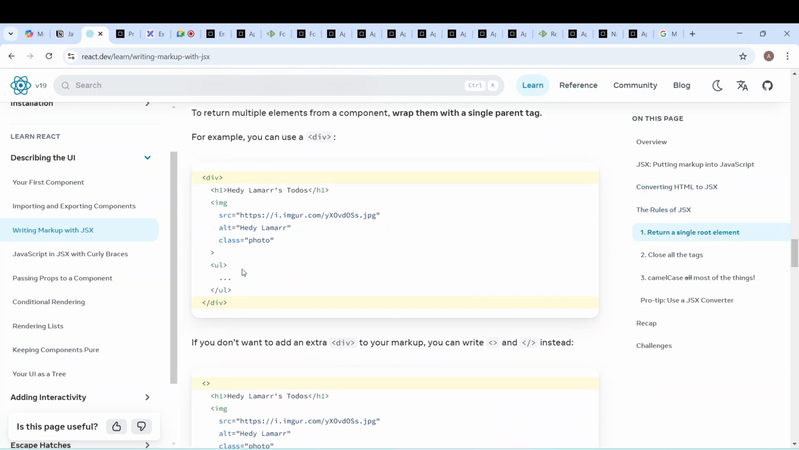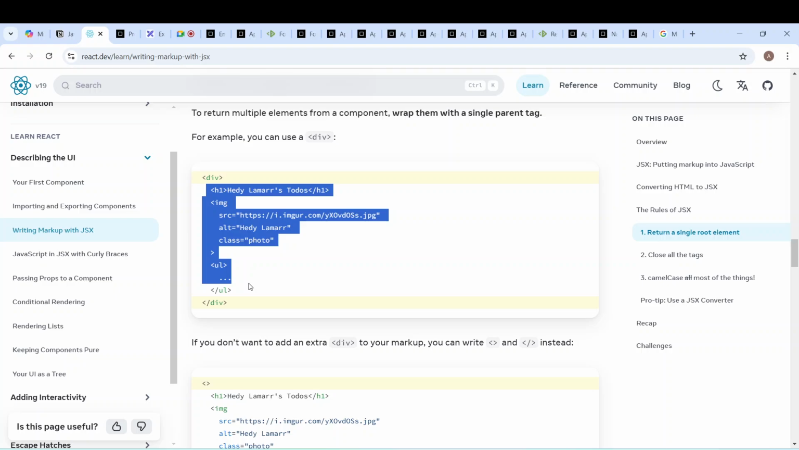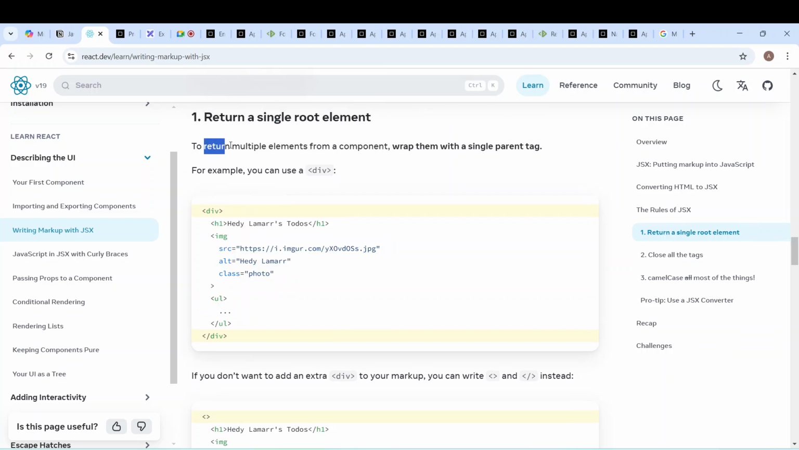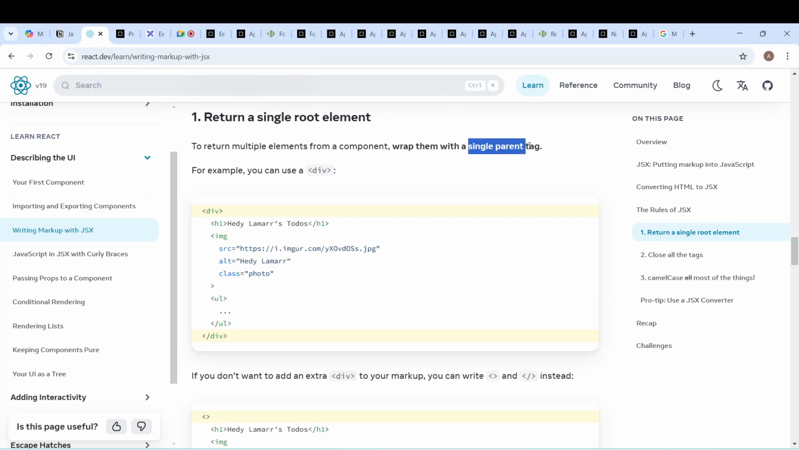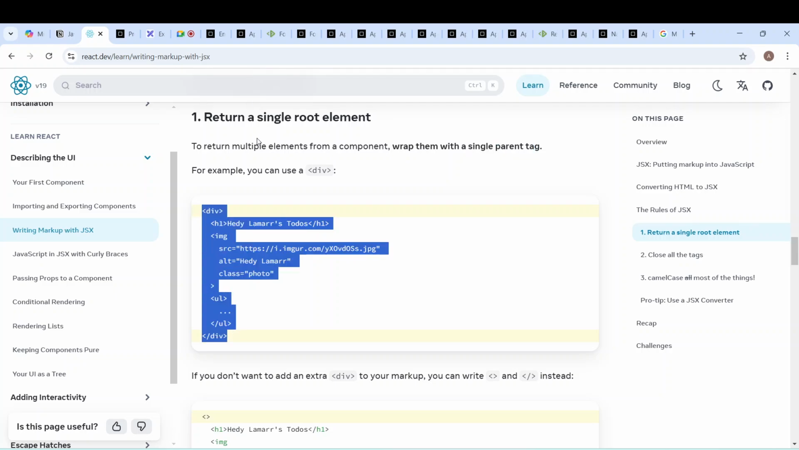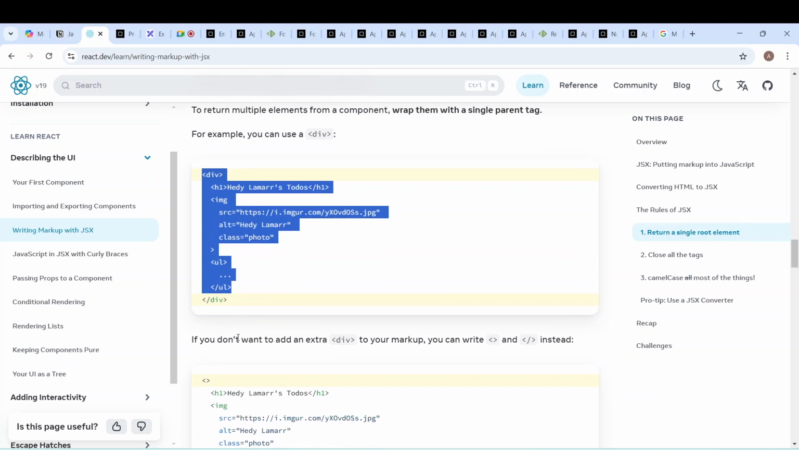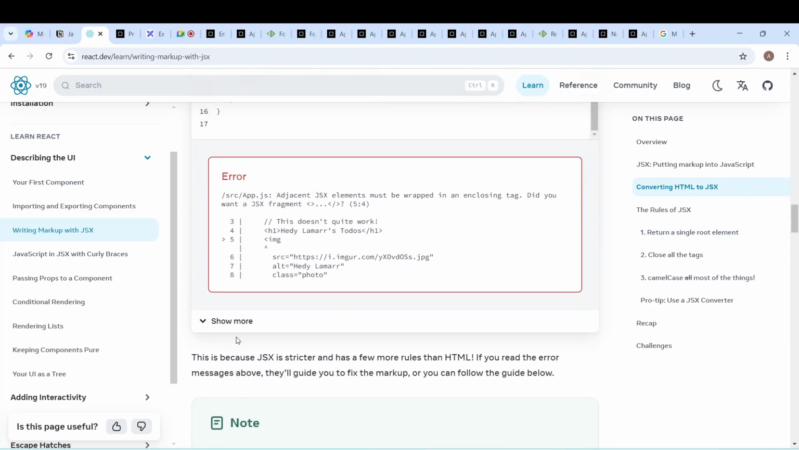So let's say I have to return a set of elements. I am trying to return multiple elements in a single component: h1, image, ul. But there is no common parent to this. The rule says you should have a common parent. You cannot return multiple elements just like that. You make sure always to return one element. If you want to return multiple, put them under some one element. But make sure you return only one element. You cannot return two elements. That syntax will not work.